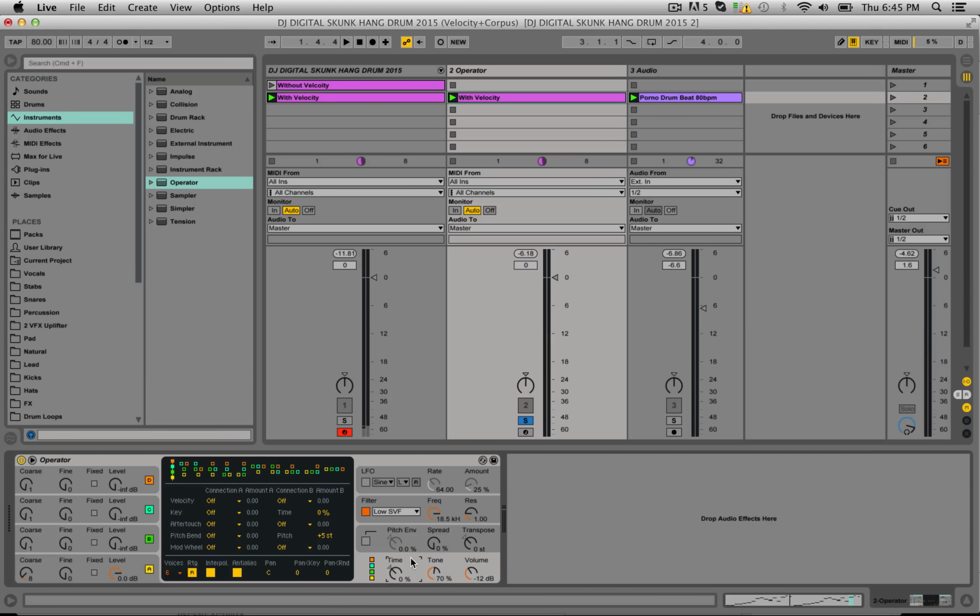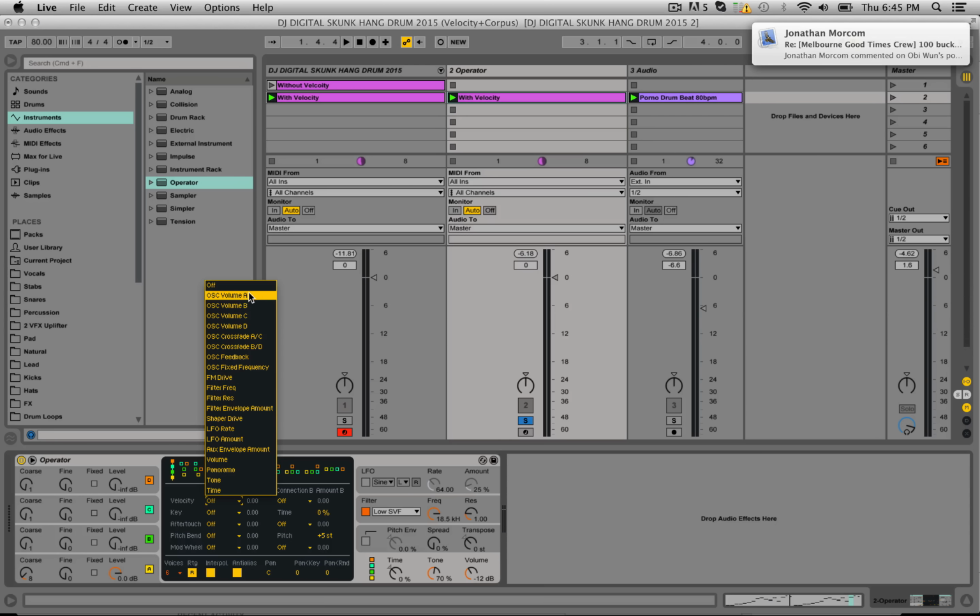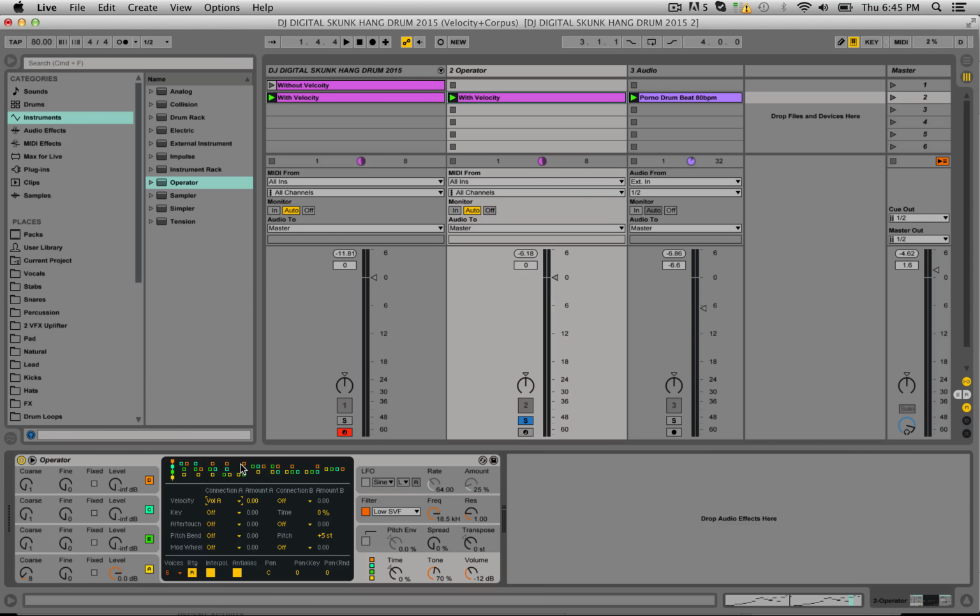Okay, now if we go over into this global area here, we can actually assign the velocity to the oscillator volume A and bring the amount up to 100. So now the volume should match what we had over here with the drums.